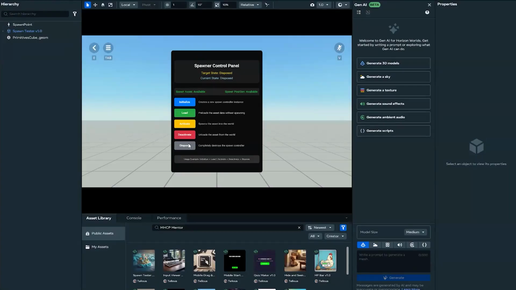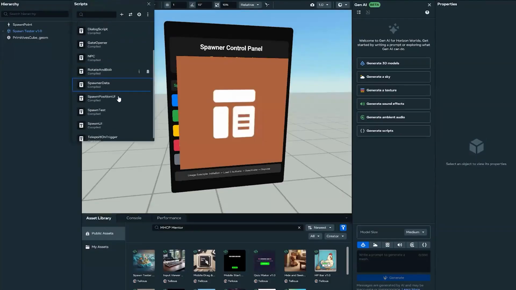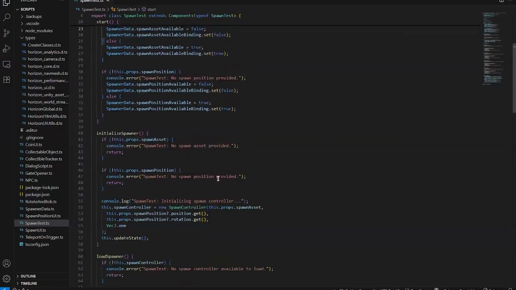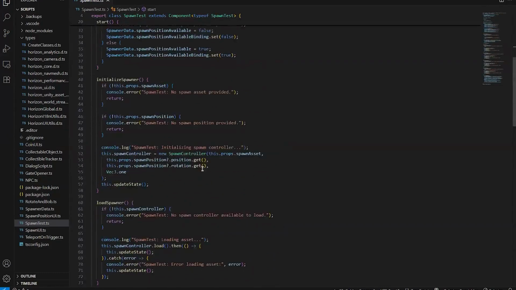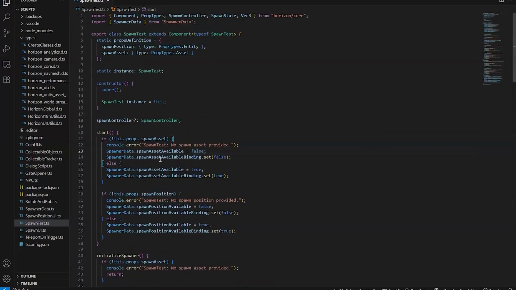What I mentioned during the slides was that you're going to want to use the load function, right? And this asset has all those scripts in the spawn test script here. This is just a very simple script really of using a spawn controller and calling its functions, and it's doing some binding updates so that you're seeing the changes in the UI.